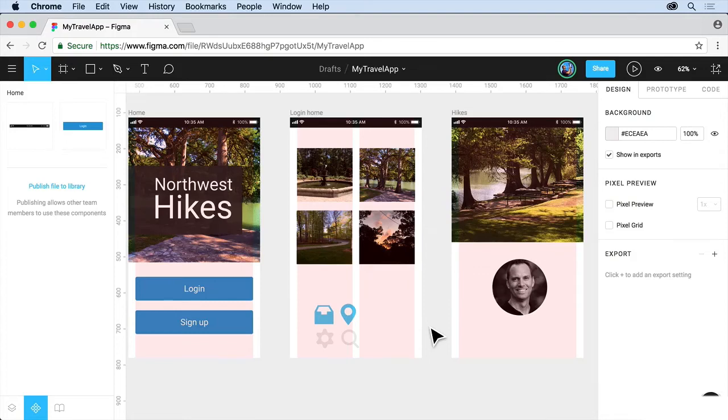In Figma, we can apply constraints to artwork within a frame. Constraints let Figma know how to move and resize these items as the frame they're nested in is resized. So let's take a look at working with constraints.